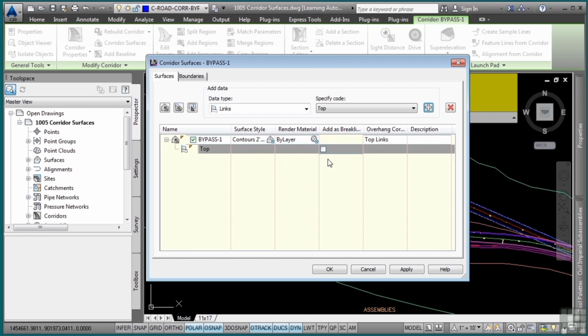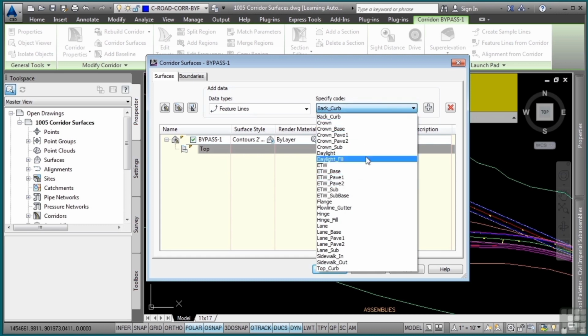If you have any kind of improper triangulation or the triangles just don't look right, you can toggle on Add as Break Line. It does create a little bit of a larger surface, but it'll add the links as break lines, and your triangulation will be a lot tighter. One of the other little tricks is if you are getting improper triangulation around curves where there's curbing, you can add those curbing feature lines. These would be all the feature lines within your surface. This will just tighten up that triangulation.